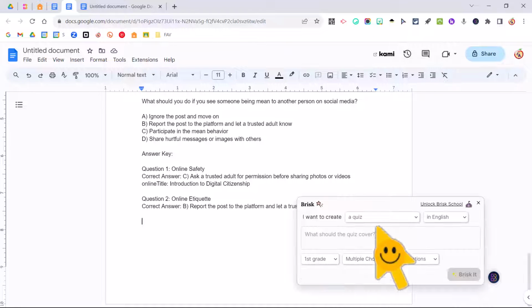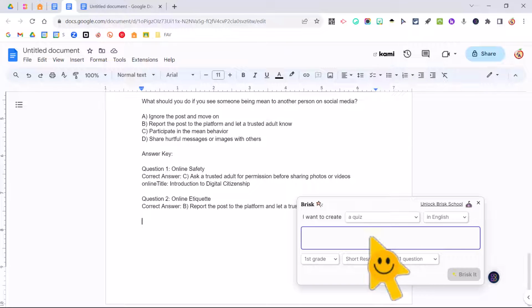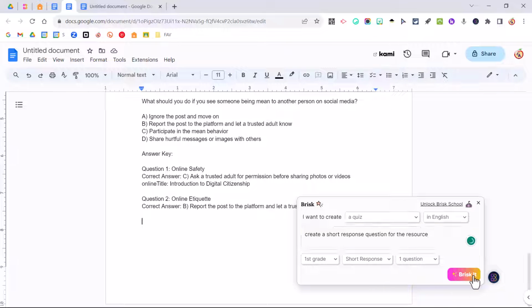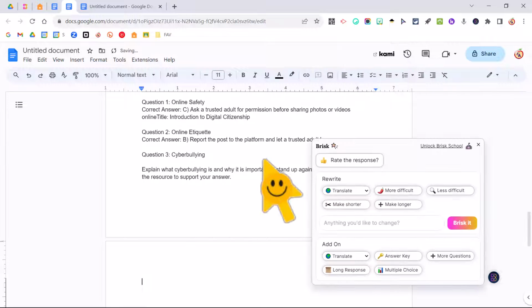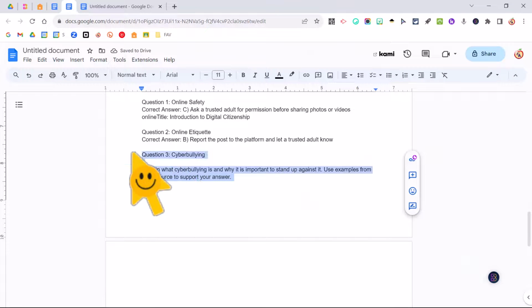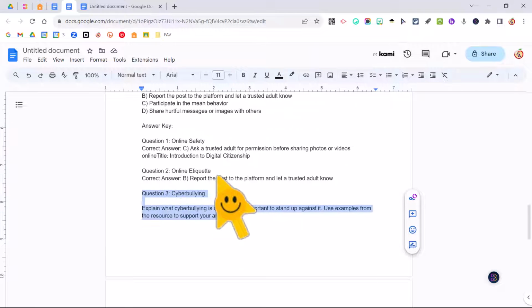So I can do write with Brisk. I want a quiz, a multiple choice. I'm going to change that to maybe short answer, just 1 question, create a short response question for the resource. If I can spell, that would be great. And I'm going to put Brisk, and let's see. So it created a question number 3 for cyberbullying, and there you go.